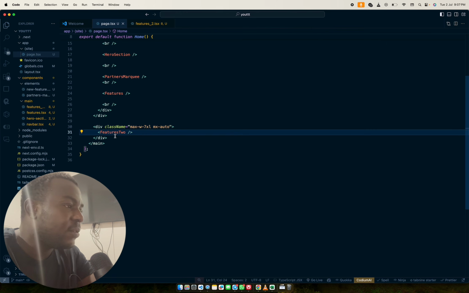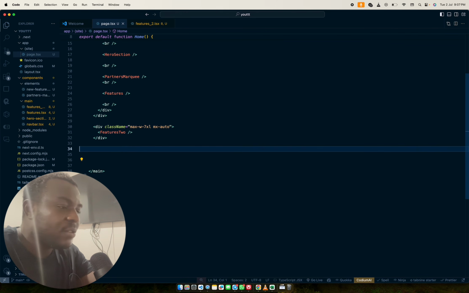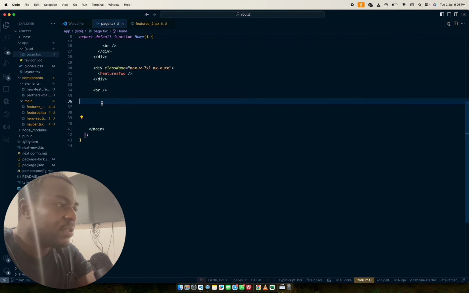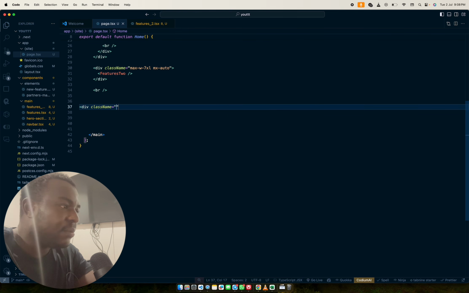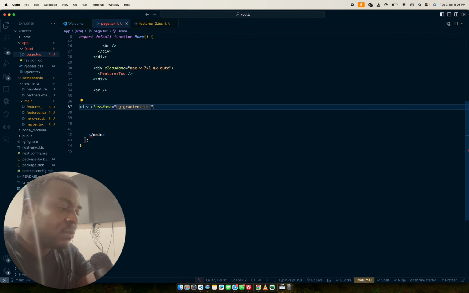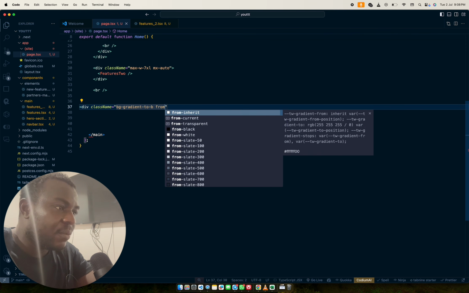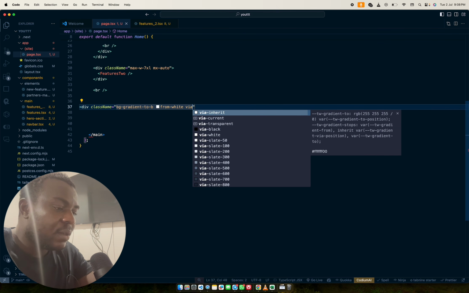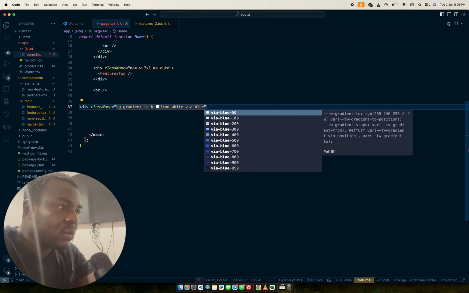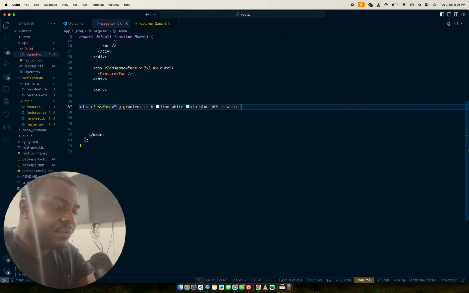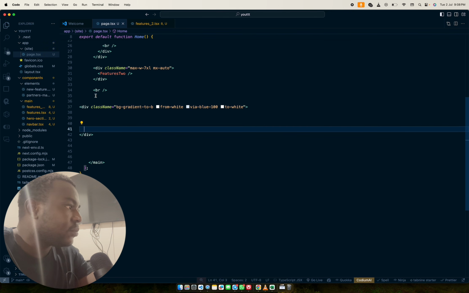Okay, so what's the next section we have? We just do a BR here, and then here we're going to say div class name and say bg gradient to the bottom. I'm going to say from white, blue 100, and then we're going to say to white. Okay, then we're going to create some sections.